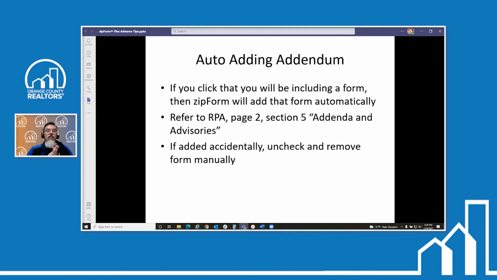Auto adding addendum. If you click that, you will be including a form. Then zipForm will add that form automatically. Makes sense. We're going to refer to RPA page 2, section 5, addenda and advisories. And if added accidentally, uncheck and remove the form manually. So let's take a look at that.